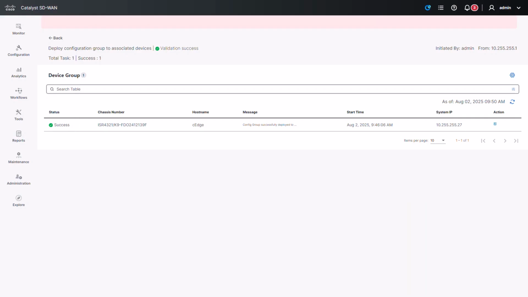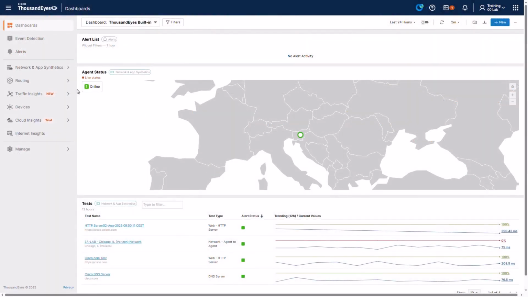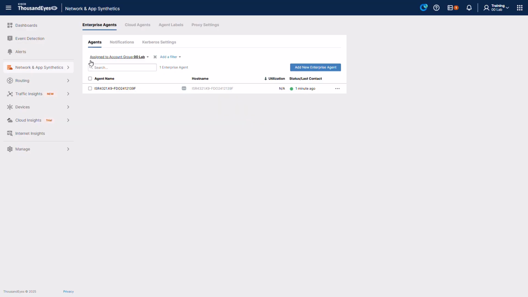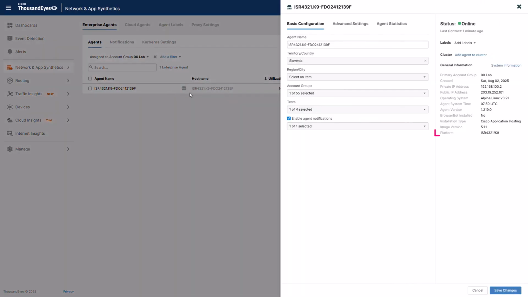Once the deployment is complete, you can switch to the ThousandEyes portal to verify the agent status. Navigate to Network and App Synthetics, Agent Settings. As expected, you should see a new agent entry listed. Click the entry to display additional details. Under Platform, you can confirm that the agent is running on the ISR 4K routing platform.